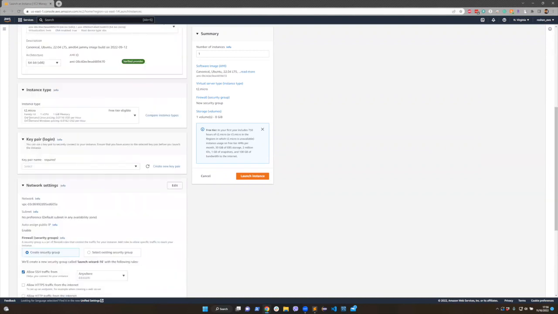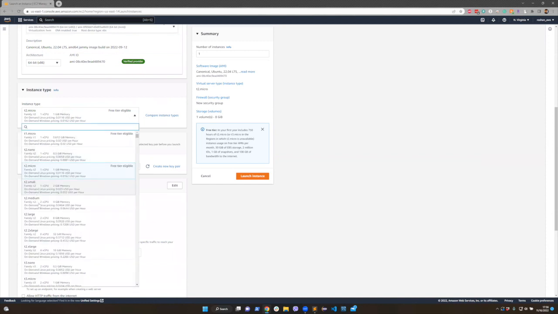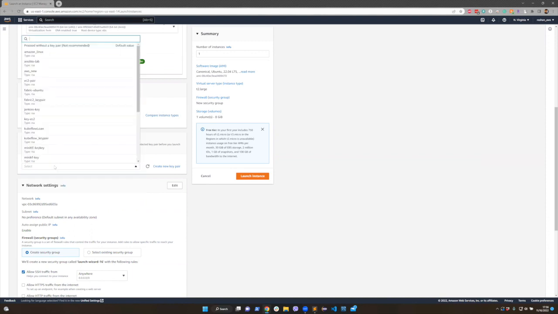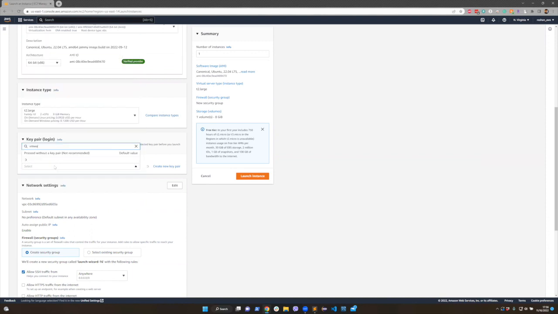But for the instance type, we will be selecting the T2 large. It has 2 processors and 8 GB of memory, so should be quite sufficient for our lab. And in the key pair, navigate to finding your key. So we're just going to use this VMware key pair for now.